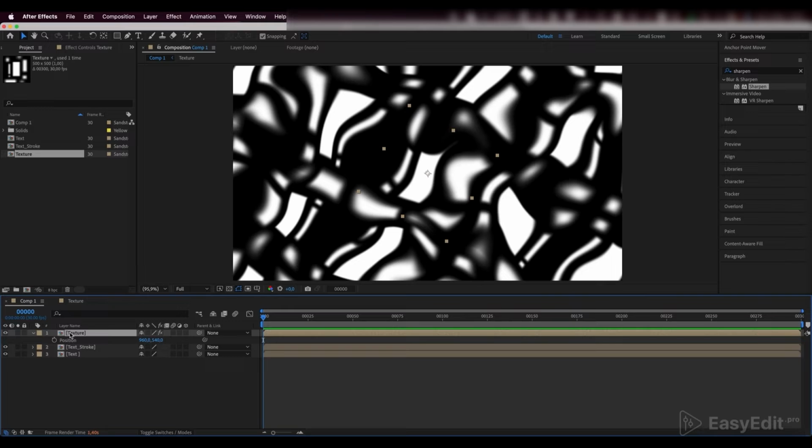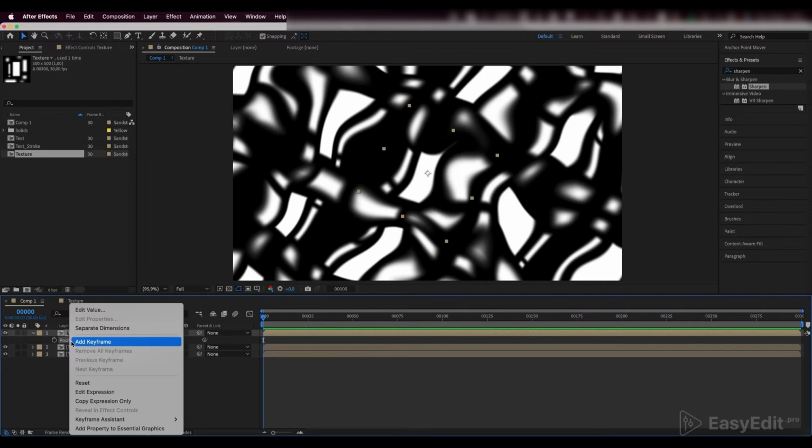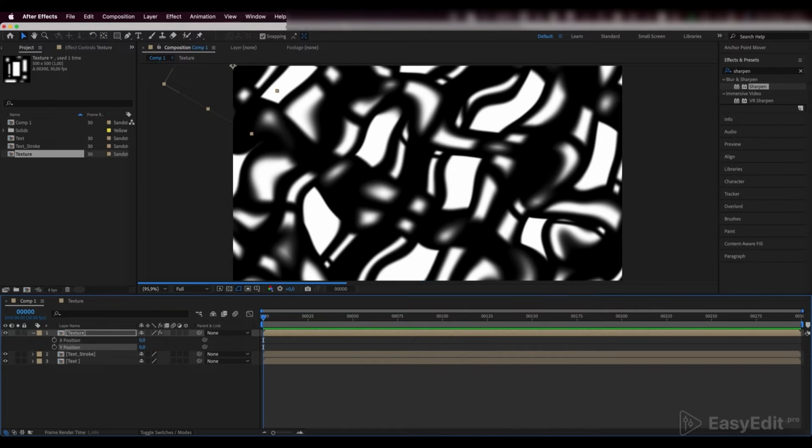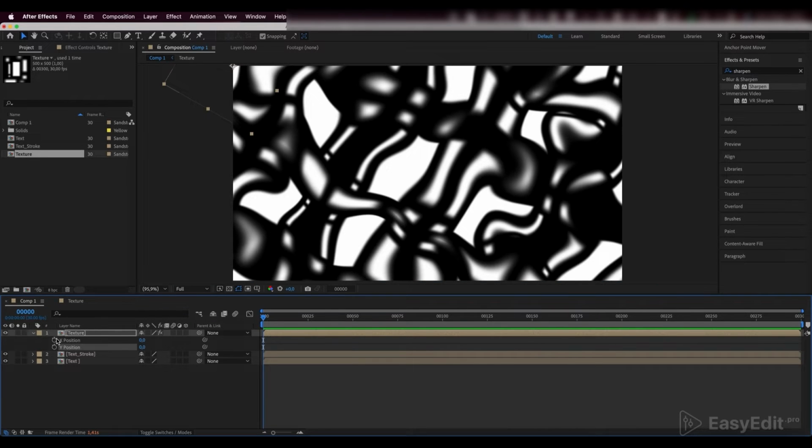Now get into the position parameter of our texture layer and click on Separate Dimensions to separate the position parameter into X and Y. Move to the 0 frame and set the position parameters to 0. Set the keyframes. Move forward to the 150th frame and set the keyframes like in the example, X value to 400 and Y value to 300.